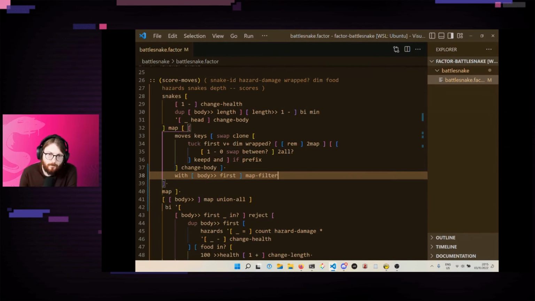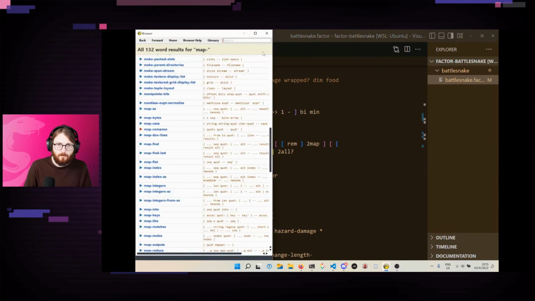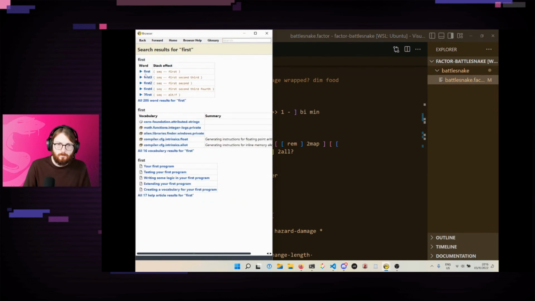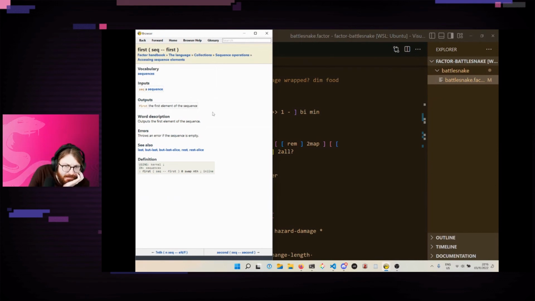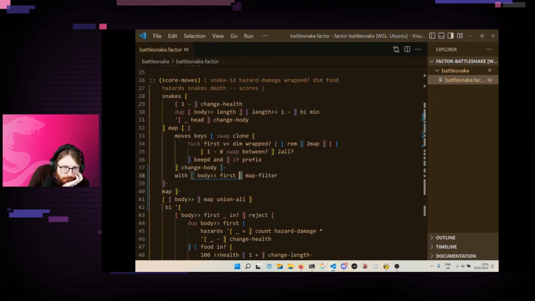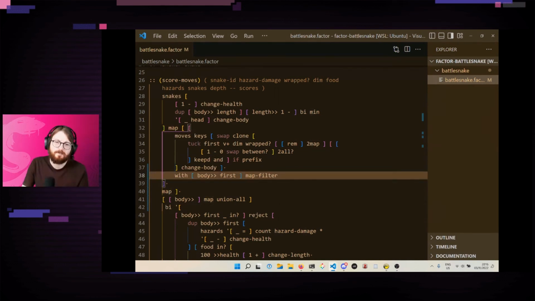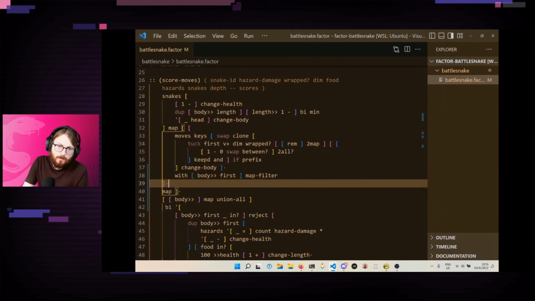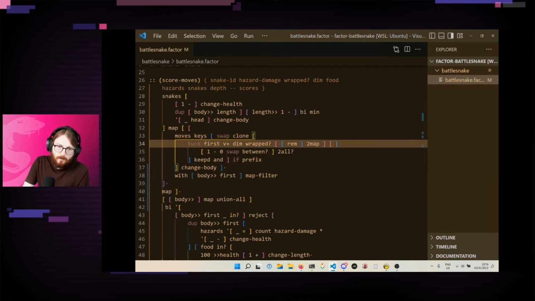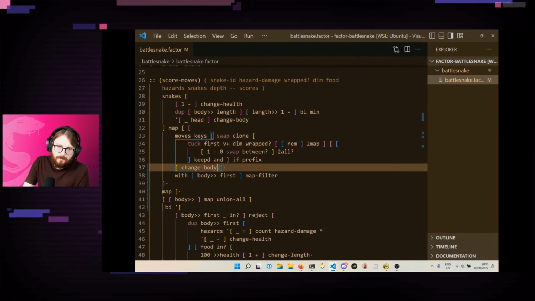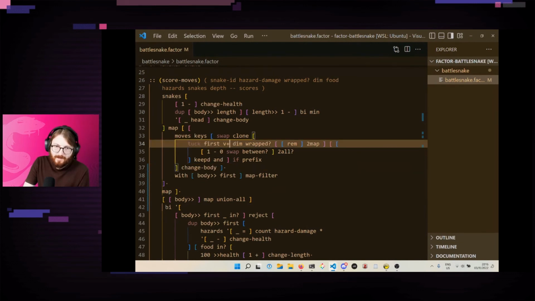So we're checking. First, it's not a Boolean though. So this is getting the head. This function is getting the head. And then we're map filtering that to a bunch of snakes that have been modified in some way. This is a change body. So what are we changing about the body? Tuck first, V plus. What is V plus? Is that a thing?